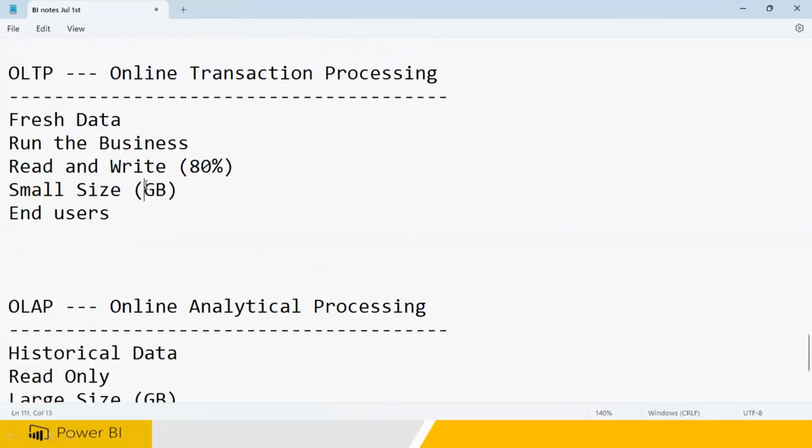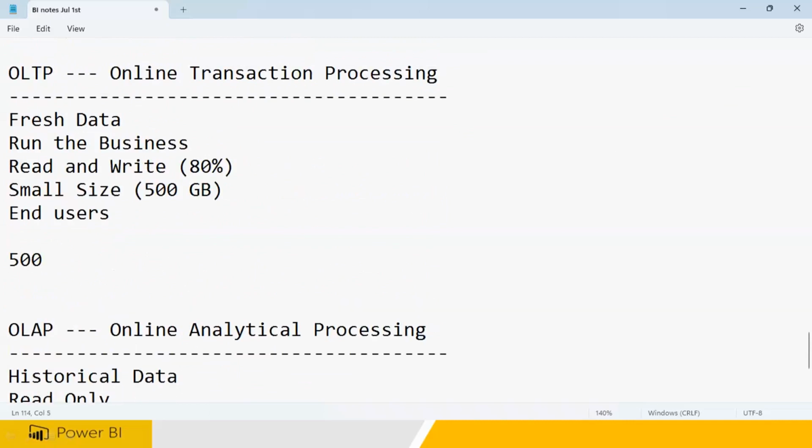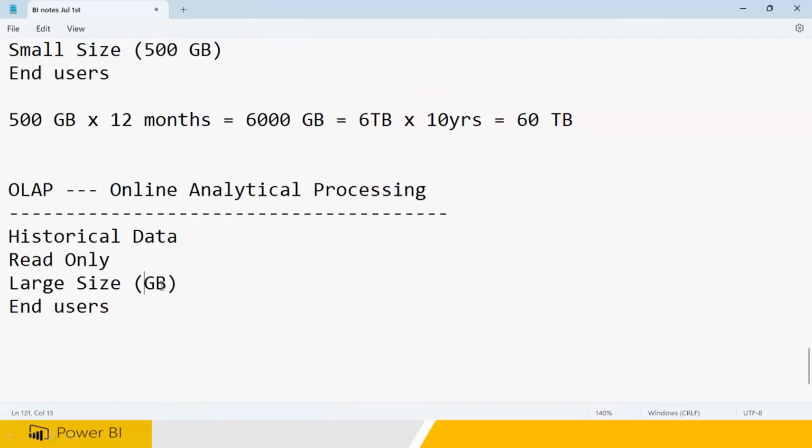You understand, every month you're getting 500 GB of data. 500 GB per month, into 12 months of data, it will become 6,000 GB of data, equivalent to 6 terabytes. Into 10 years of data, it will become 60 terabytes of data. Can I store that in a small bucket in my laptop? No, no, no, no. So you are going to be storing 10 years or 20 years of the company's data in OLAP, online analytical processing, where you have historical data, read-only data, large data.